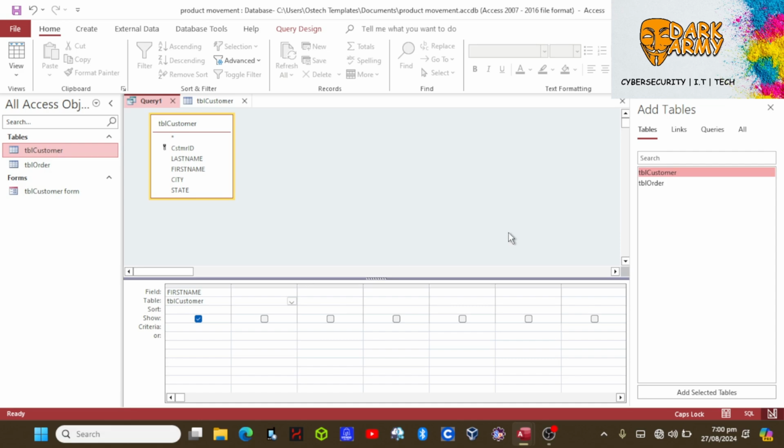And then we can click on save, Ctrl S. So you are going to name the query customer query first name. Okay, then we click on okay.